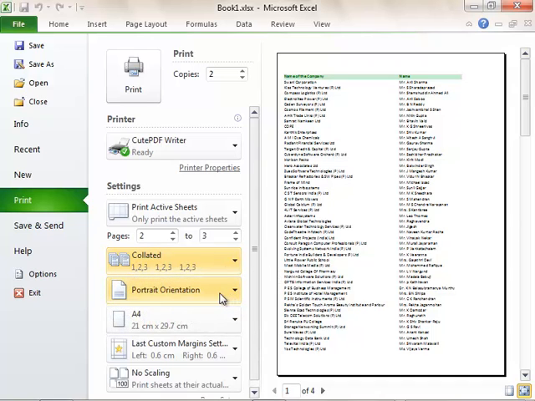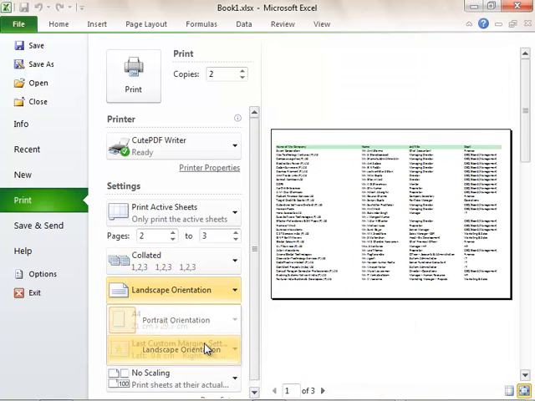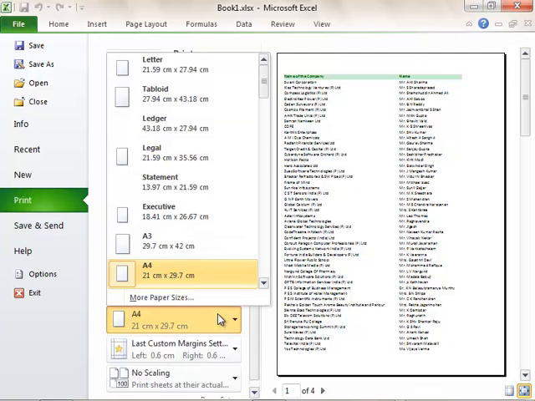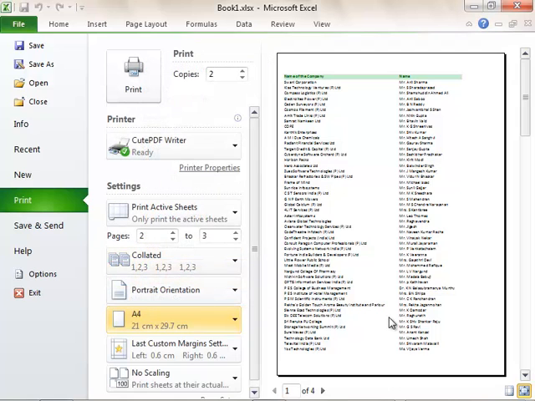Now this is orientation. By default it's portrait orientation. I can change the orientation of my page to landscape. As you can see, the moment I changed it to landscape, all my 4 columns are visible in this preview. Let me change back to portrait. This option is about page size. There are multiple page sizes available. By default it's A4, we'll leave it as A4.